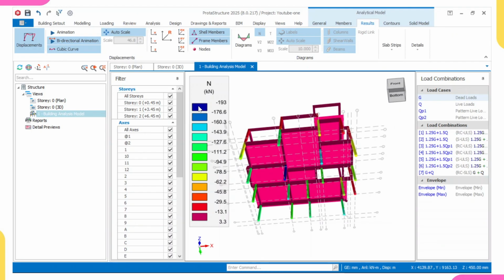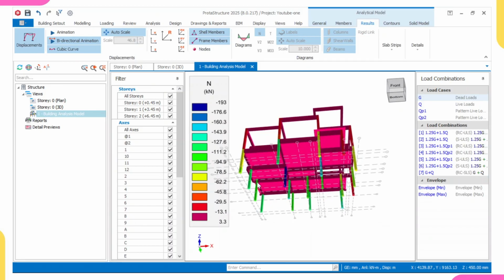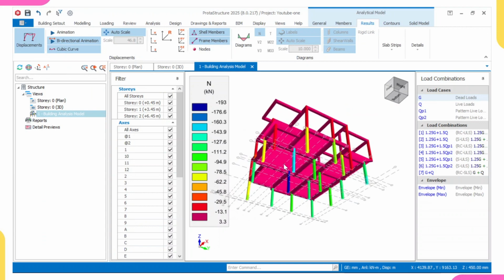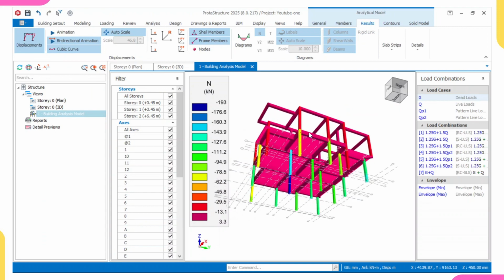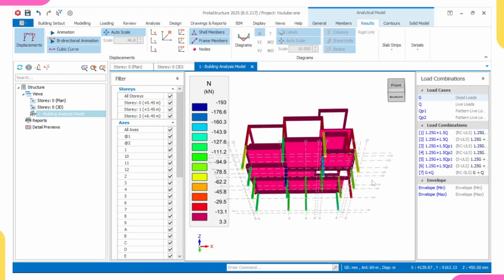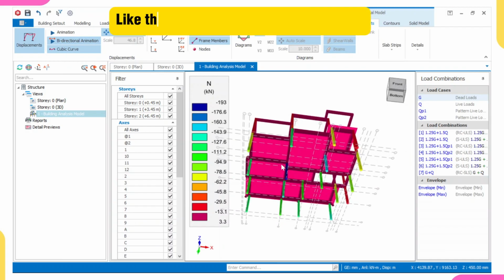Look at, for example, this one on blue, the load coming to it is 193 kilonewton. Then the ones on lead, the load coming to it is 13.1 kilonewton. The ones on lead and on orange are mostly placed at the edges, because they are not really carrying slab in all directions. But these ones at the center are carrying slab in all directions. That's why the load coming to them is high.